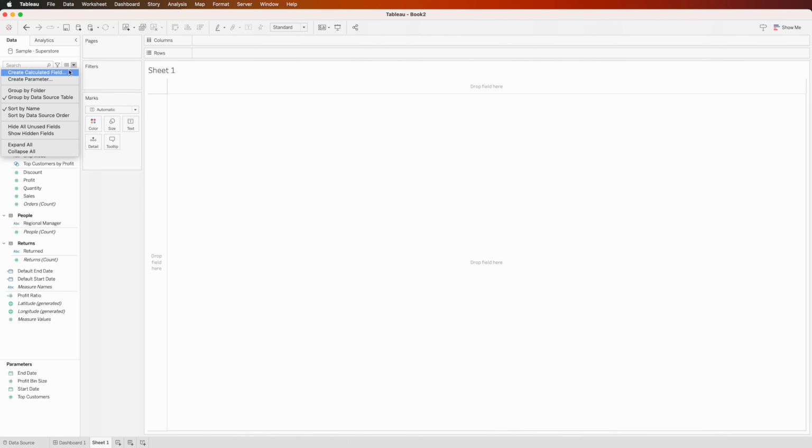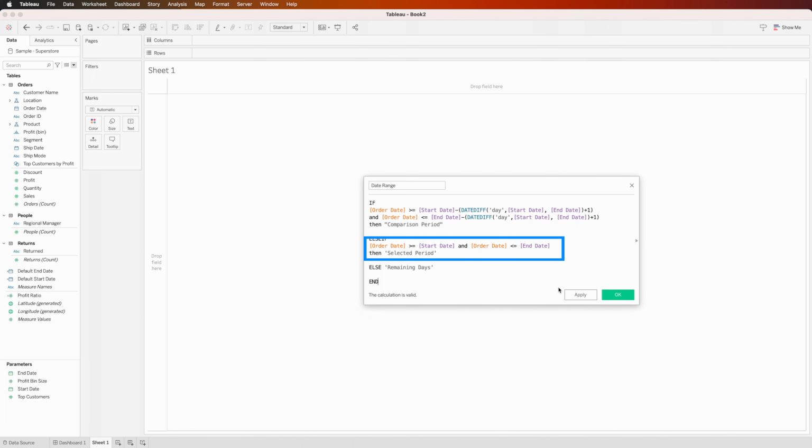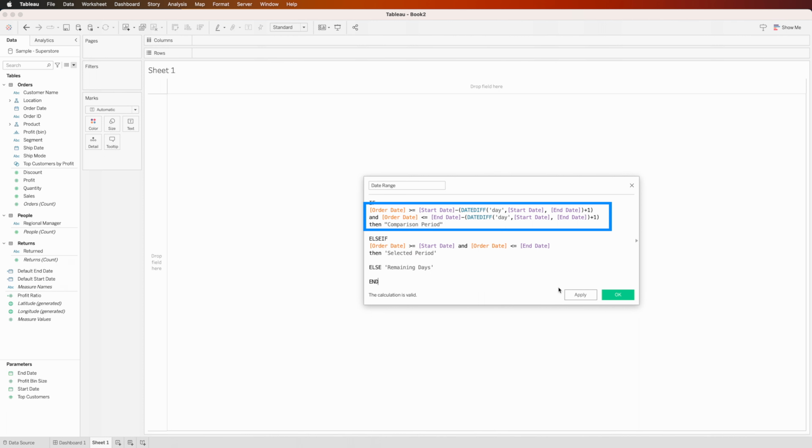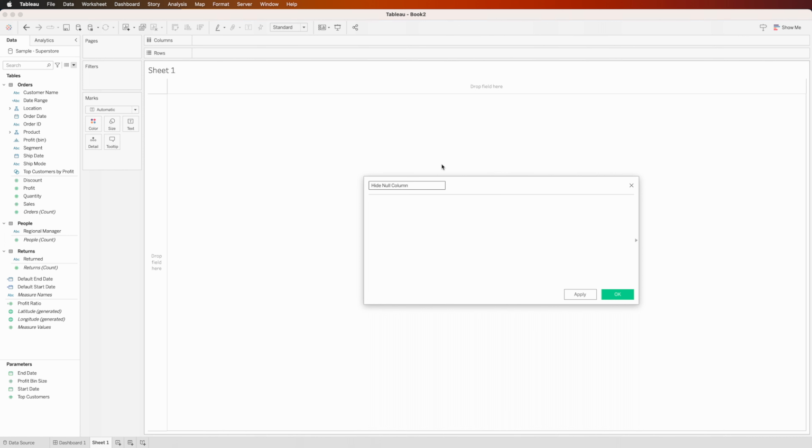After that, create a calculated field and name it date range. Type in the following formula. This formula will generate three distinct dimensions that separate the dates into the selected period, representing the date range chosen in the parameters, and the comparison period, which will represent the same number of previous days as selected in the date parameters, and the rest will be the remaining days. Last thing, we need to create a calculated field to hide the unwanted columns.